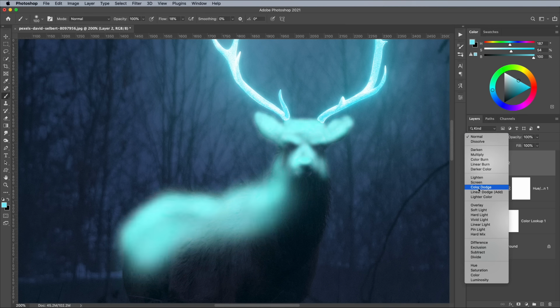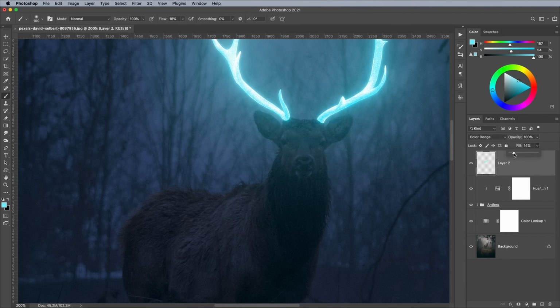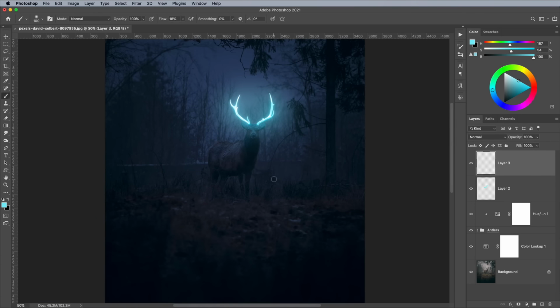Set the blending mode of this layer to colour dodge. Then reduce the fill value. Altering the fill rather than the opacity can help the colours to interact with some blending modes. Add a new layer and add some soft glows to the surrounding areas.